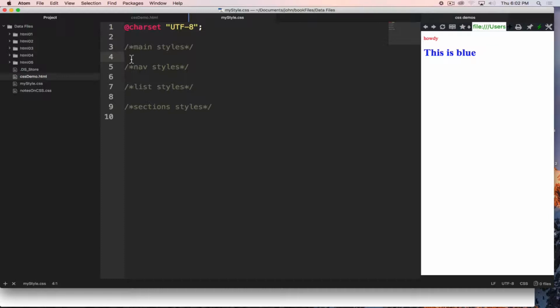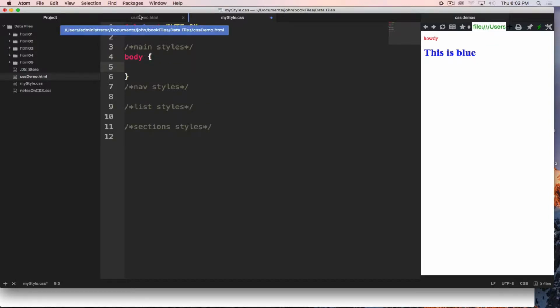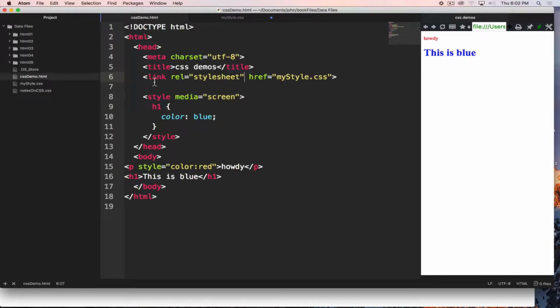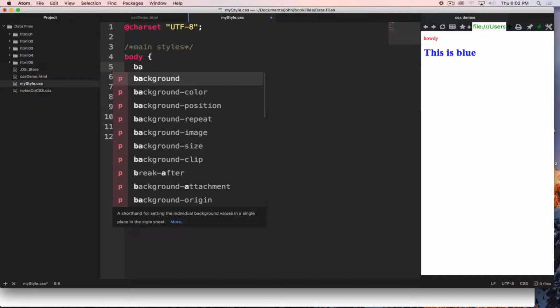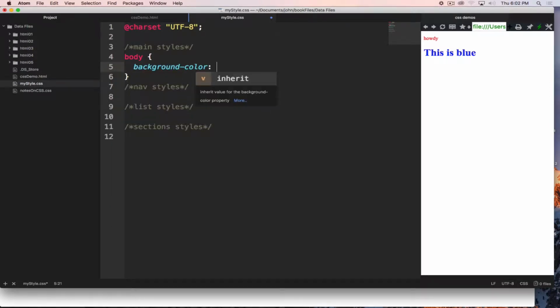So as I do this, I can do something like body. Again, referencing an element. Looking back, I have a body tag right here, so I'm going to control how that body looks. And within my body, I'm going to set my background color. So in Atom, I start typing, and then I can just hit the down arrow to get to it. And now I can enter in the color.